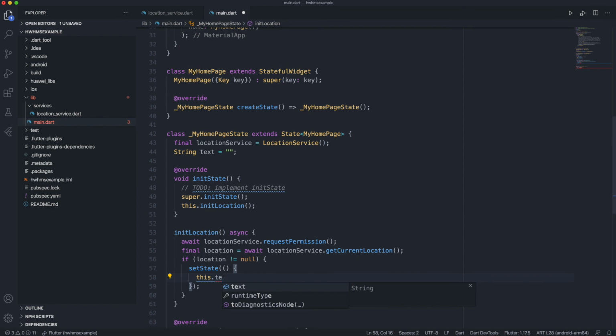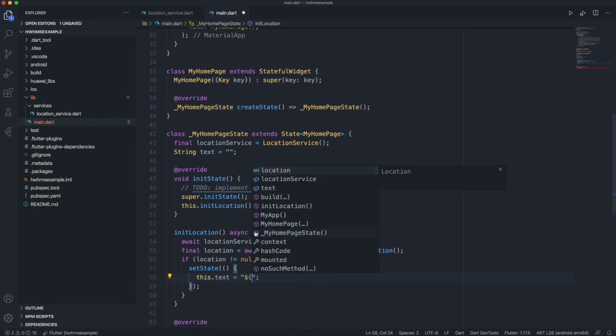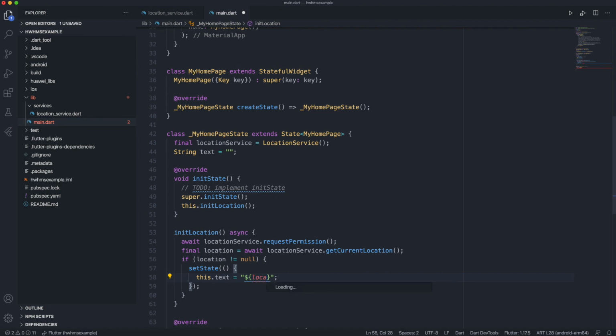We check the location object, and if it is different from null, then within the setState method, we assign a text string with the latitude and longitude values obtained through Huawei Location Kit.